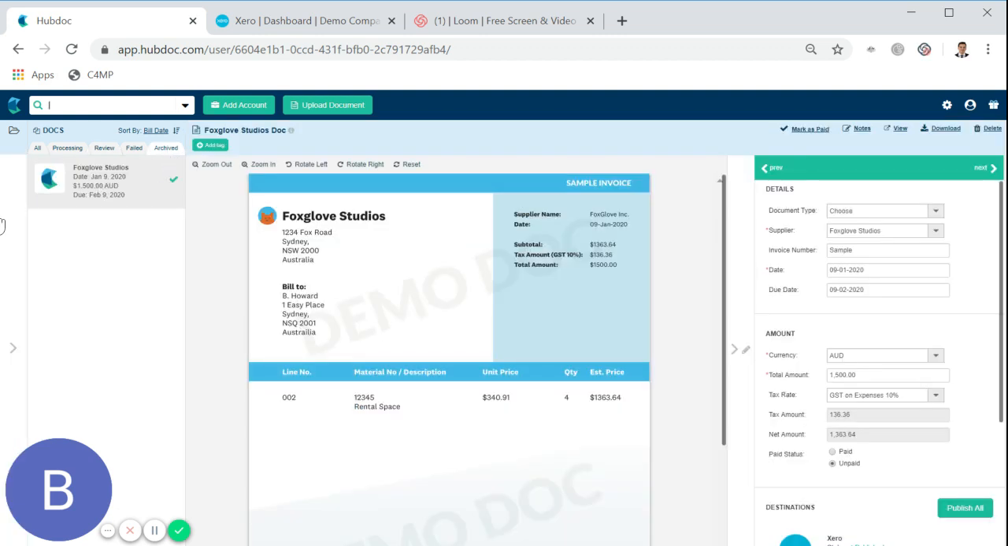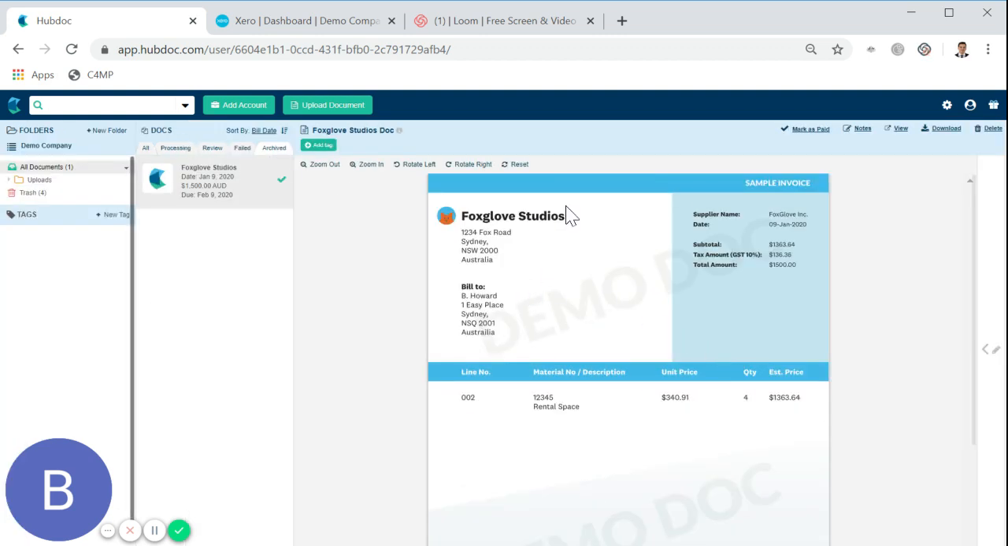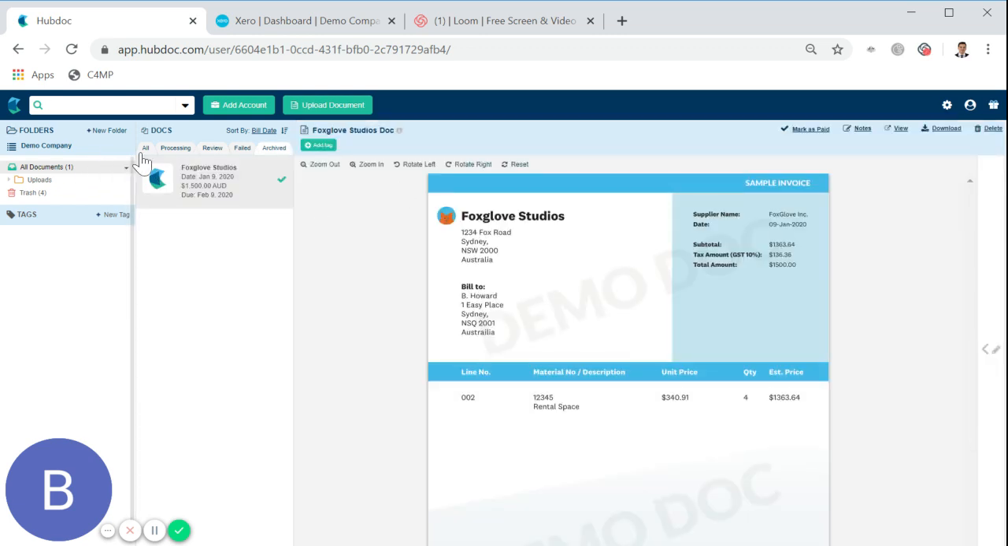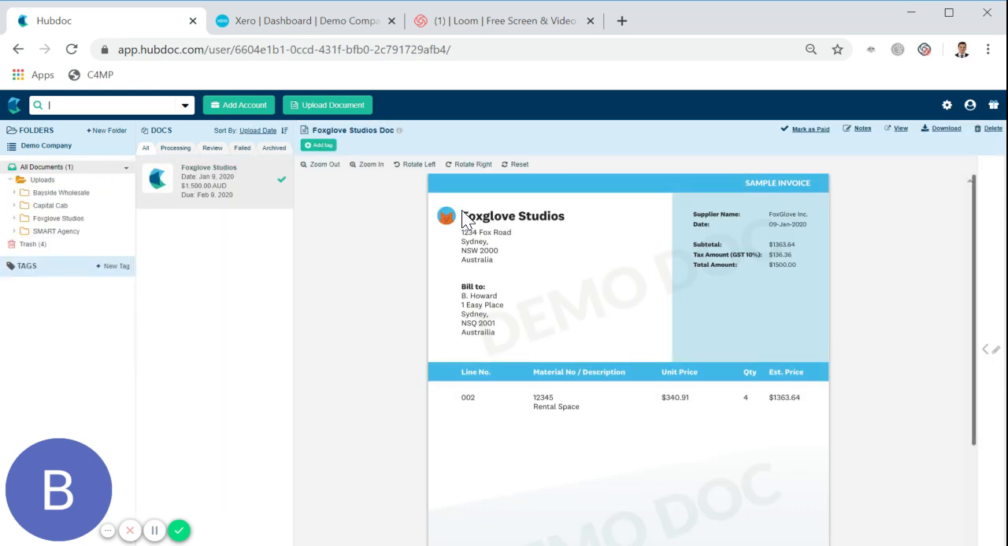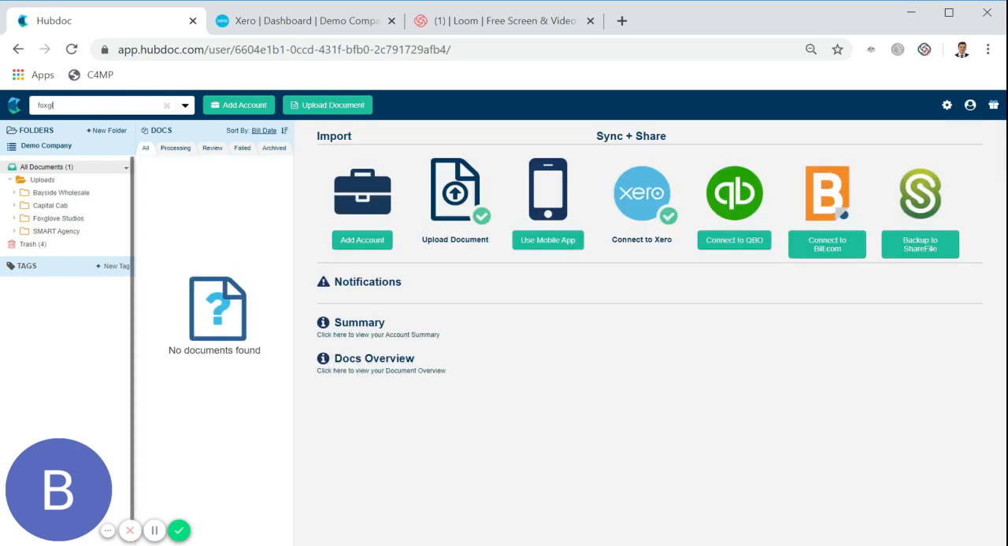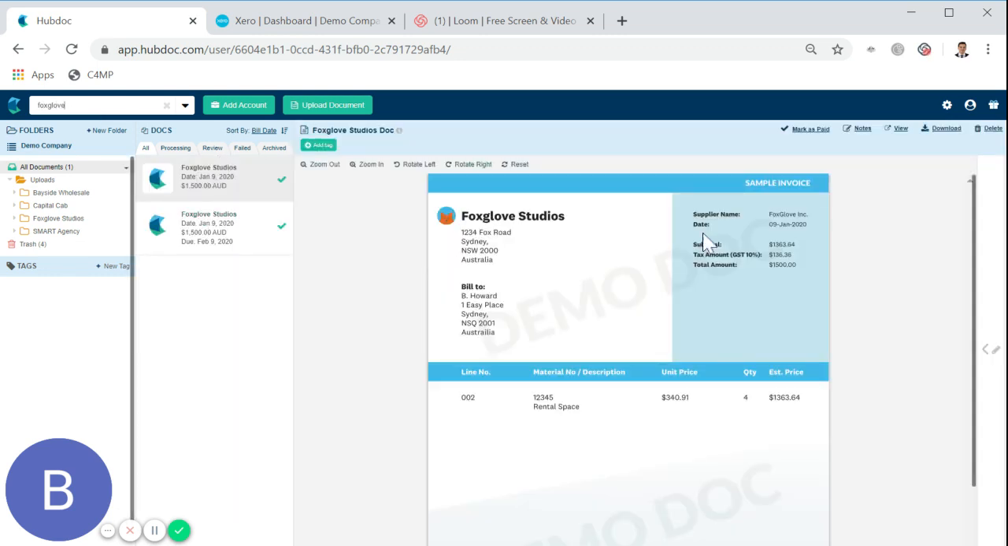If you click archived over here, you will see that invoice has been moved. So it went from processing to review and then to archived, which is where it'll now stay. Once we get a number of invoices in, it can be difficult to track where they are. So what Hubdoc automatically does is it puts your uploads into a folder for each supplier. So once we get multiple Foxglove Studios invoices, you can just come here and find them. Alternatively, if you go to all documents, you can just search Foxglove, and it will come up with the Foxglove invoice there.